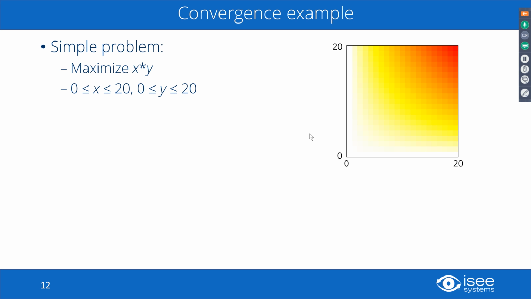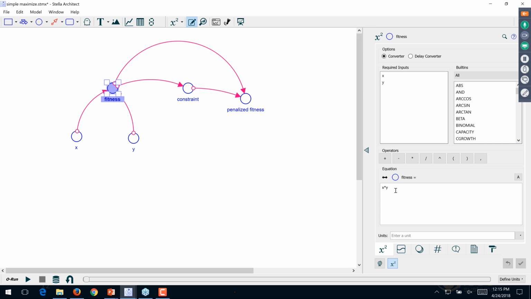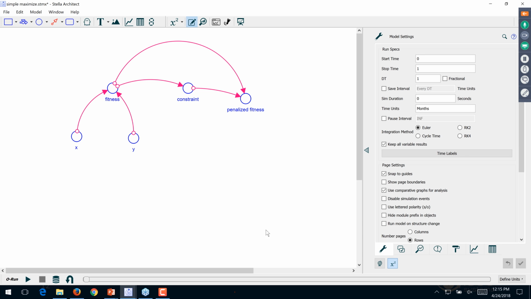So we're going to maximize x times y, where x goes between 0 and 20. And I hope you can see that the answer had better be up in this corner, which is 20 times 20. There's only one optimum here, which is 400. So let's go look at that. You can ignore most of this. I just have this fitness set to x times y, which is what we said we're looking at.